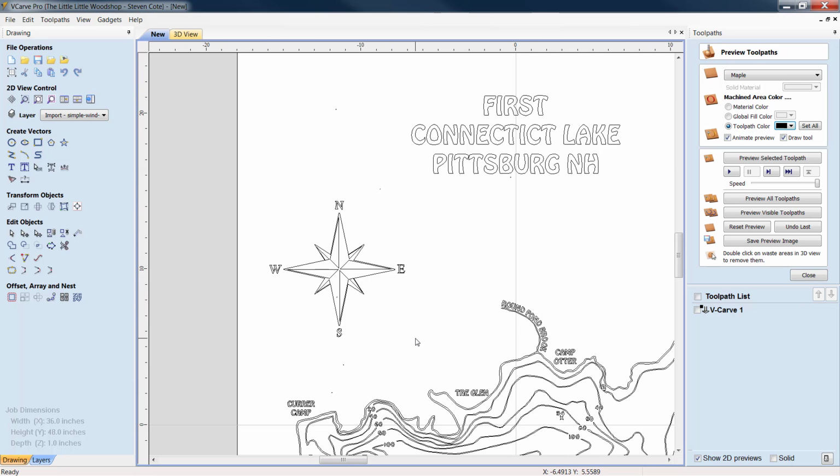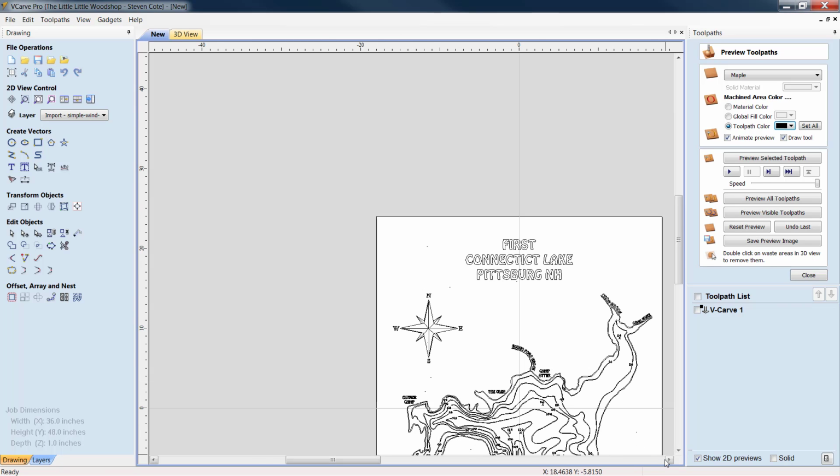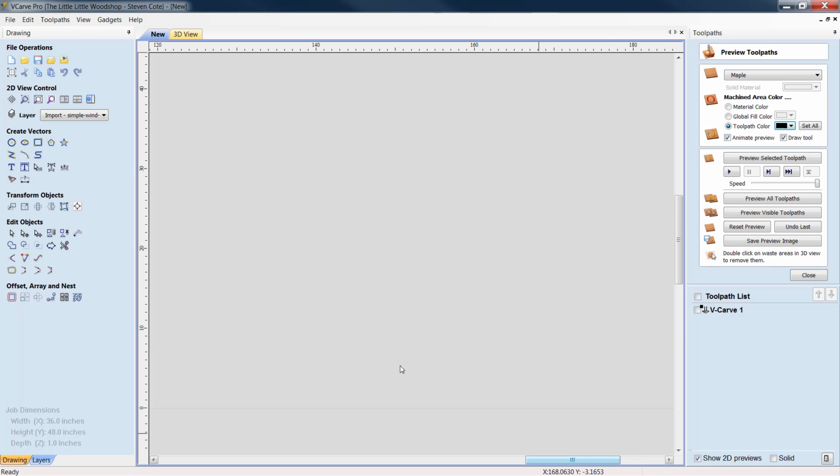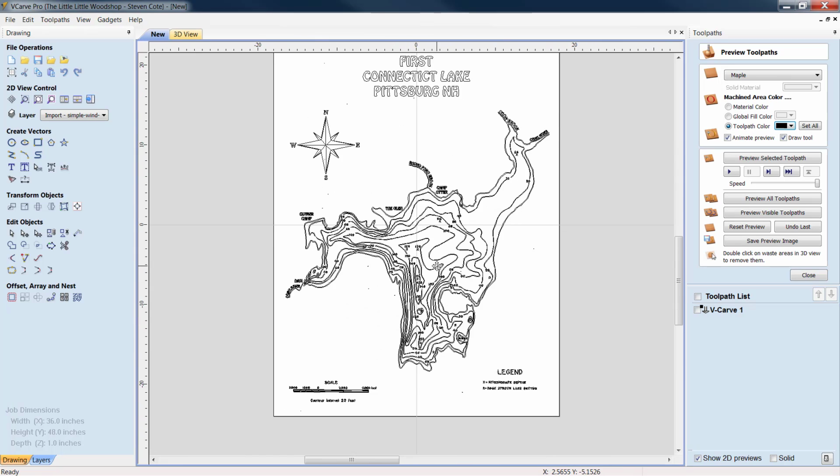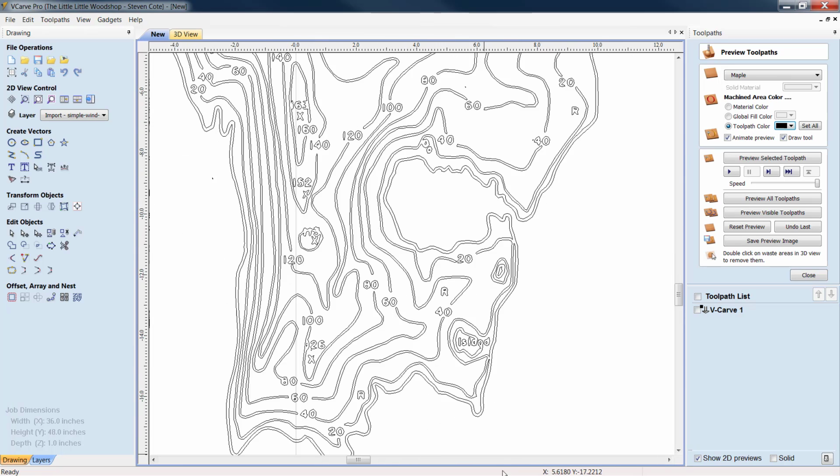Alright. So now we've got in our updated First Connecticut Lake, Pittsburgh, New Hampshire. We've got our new compass rose in. We've got all our font done. All right, let's start doing the breakdown in the center of our map as to what we do and do not want to keep.